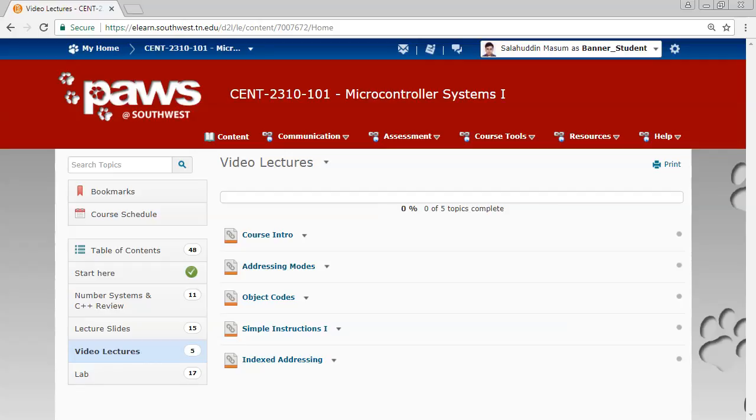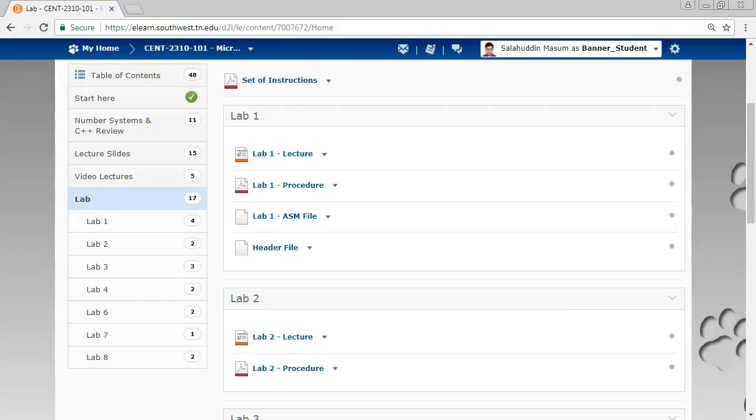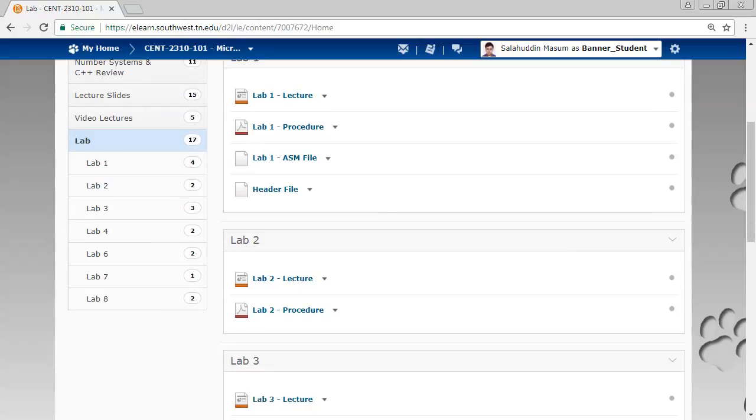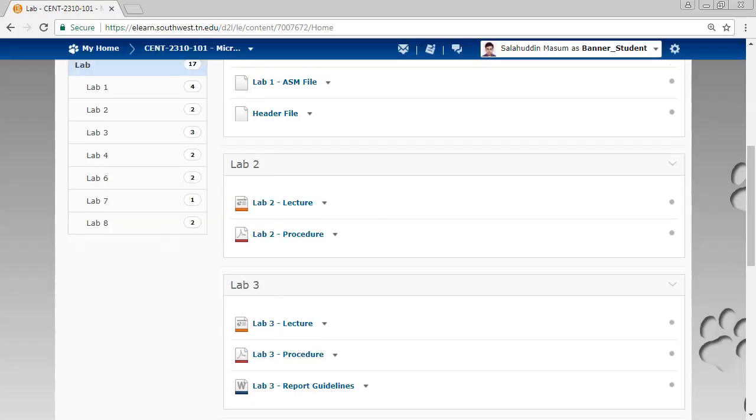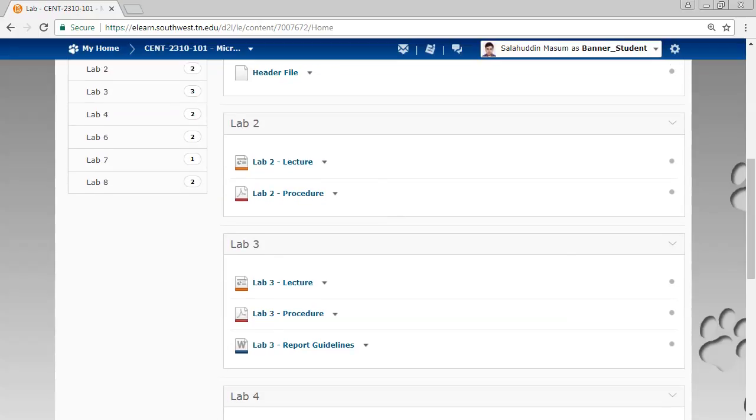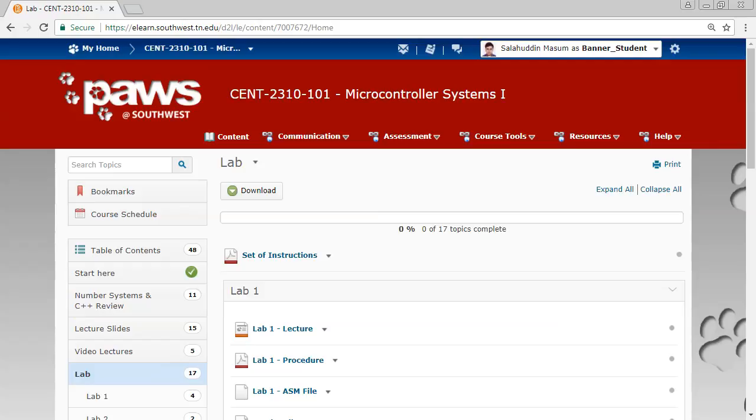We have a lab section where we have the lab materials, and in some of the labs we also have lectures, which are inside the lab folders. For each lab, you'll see a lecture and a procedure. For some of the labs you might see report guidelines, because we have to write a report for those labs. We'll probably talk about those when we do the lab.